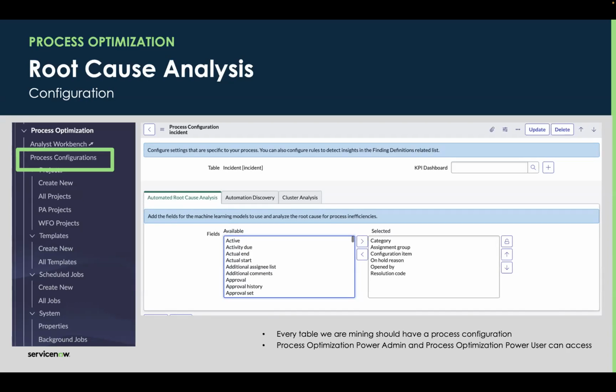So each table that you mine should have an associated process configuration record. Again, that's going to come with the content pack, or if you're choosing not to use the content pack, you create your own process configuration record. And on that process configuration record, you'll have a tab for automated root cause analysis. This is where you configure the fields you want to include in the analysis. Now, if you've made a bunch of customizations to the table that you want to mine, or you have your own custom fields that you've created as part of a process, you're going to want to go in and check out this config to ensure that the proper fields are included.